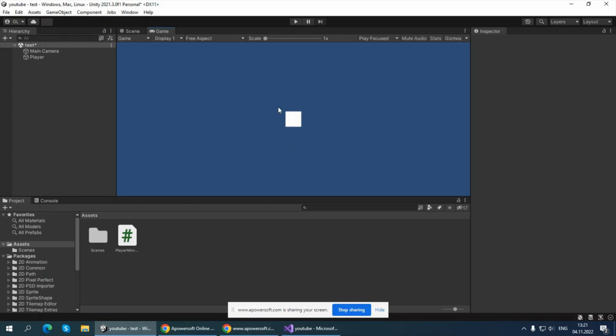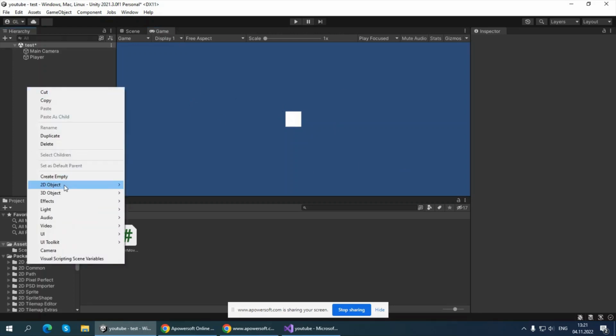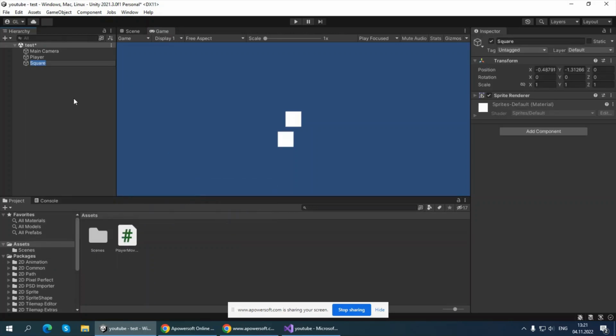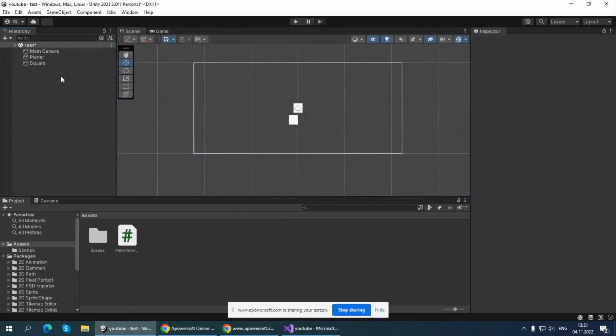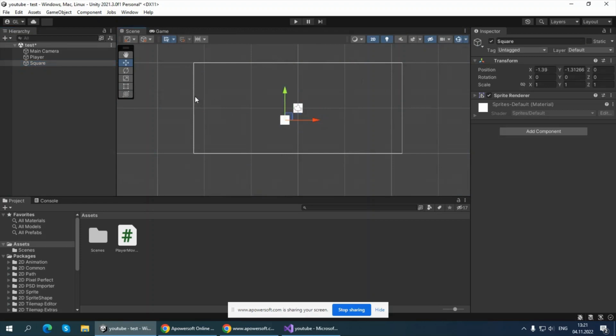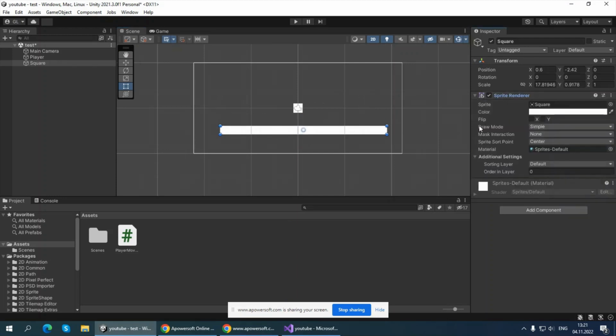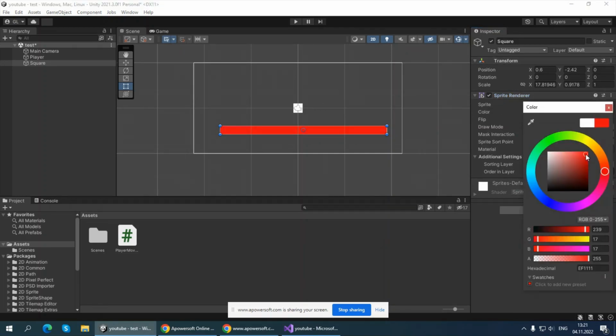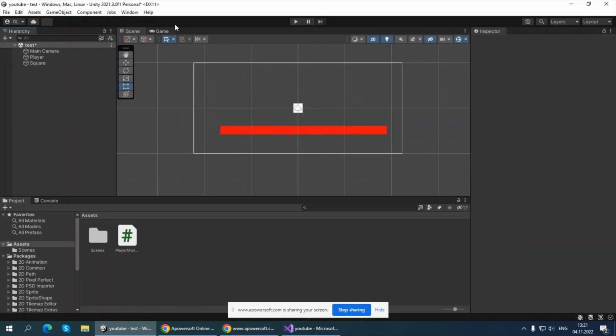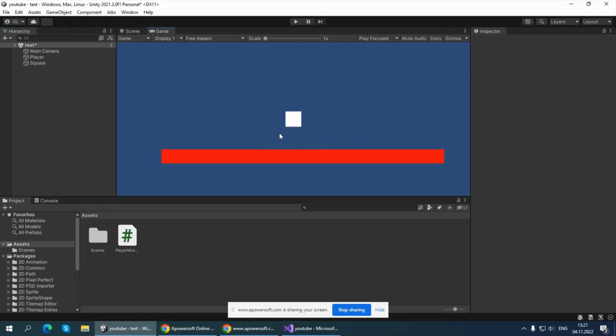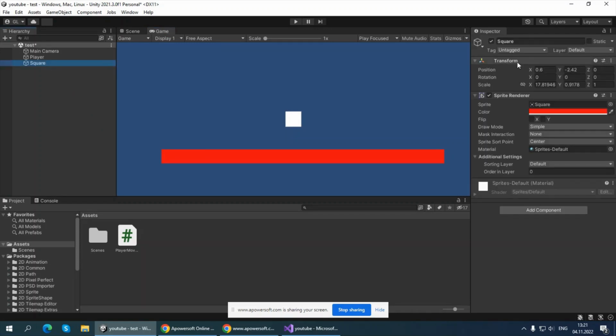This player is alone, so let's create some platform for him to move around. Just create another square, and we can make it bigger by selecting this tool, the rect tool, and just making it bigger like so. We can also change its color from the inspector panel. Just click on the color, make it red, and yeah, we have now this player and this platform. Let's rename it also as platform.